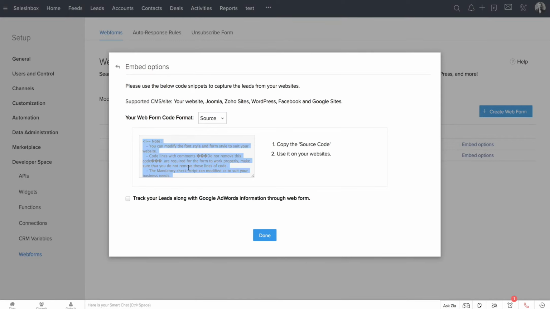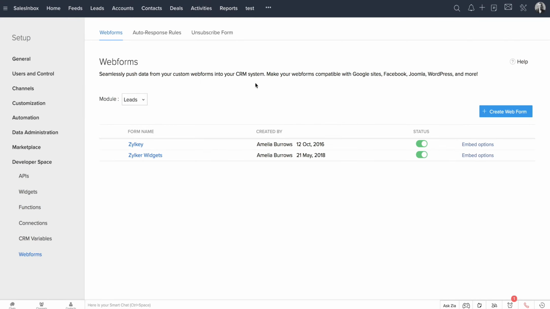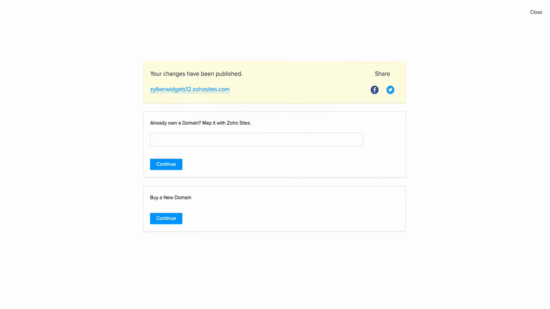These steps, as you all know, you can just copy and paste to your website, and it works like a charm. Maybe I'll show you one more demo on how we have embedded that in our Zoho Sites.